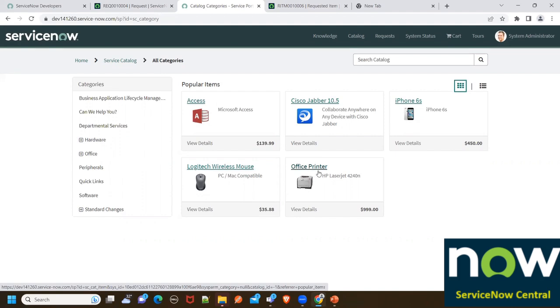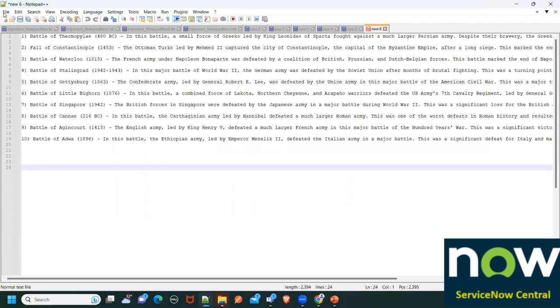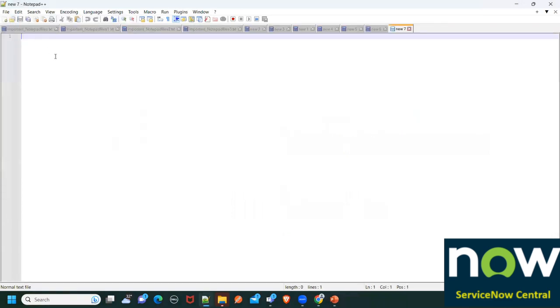Also, it is not necessary that every request will have a catalog task, but yes, every request will have a requested item, because you are requesting some item under that request. So technically in ServiceNow, the entire service catalog management flow looks something like this.